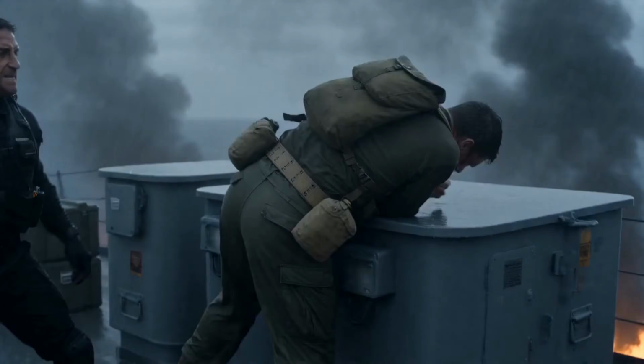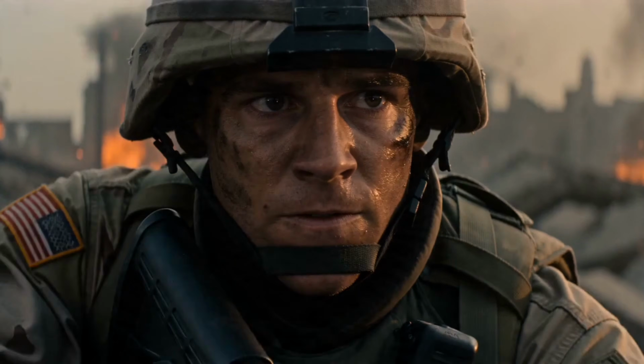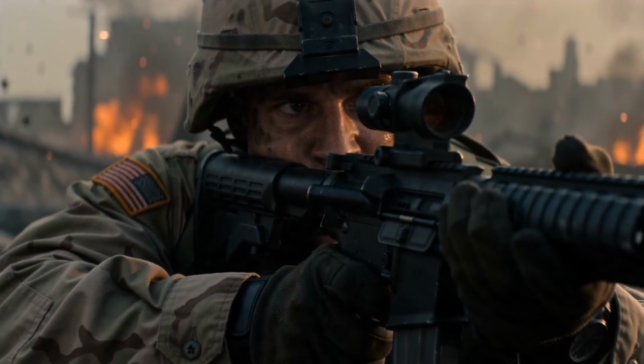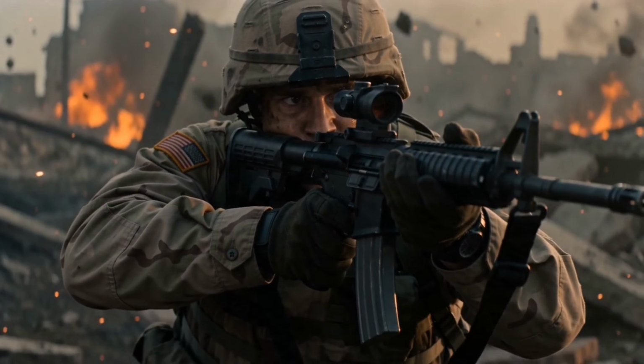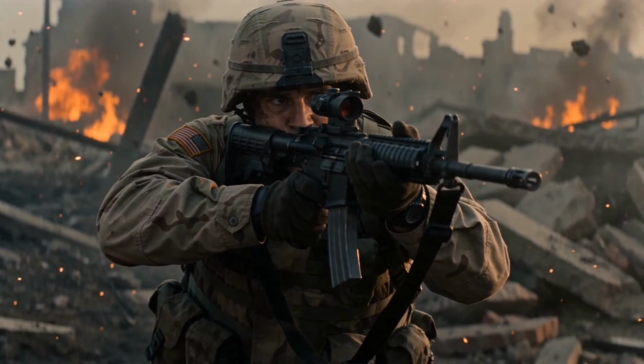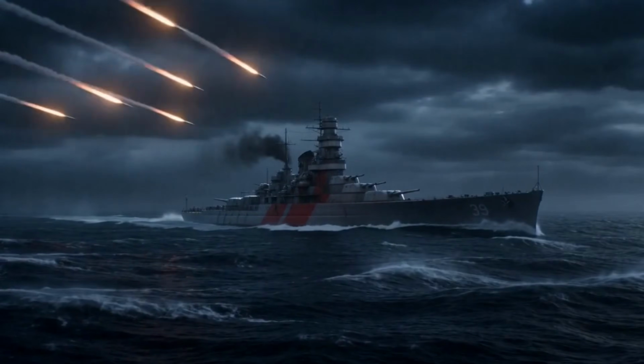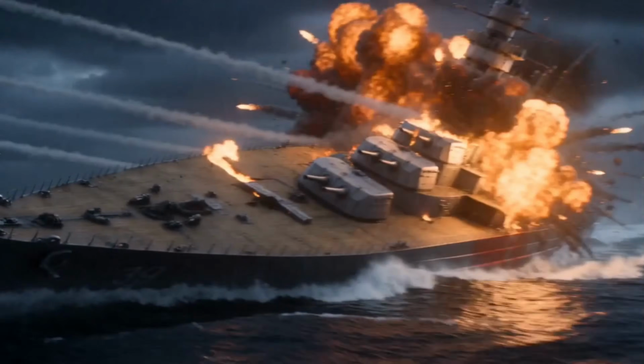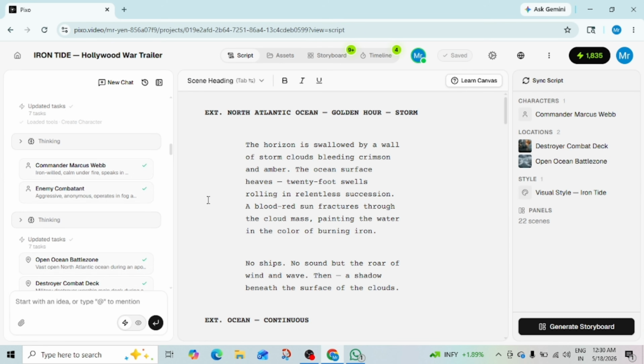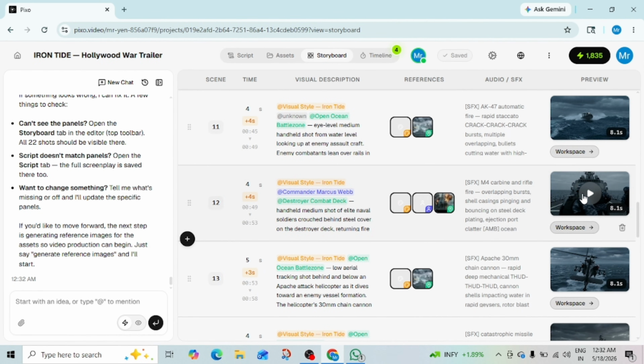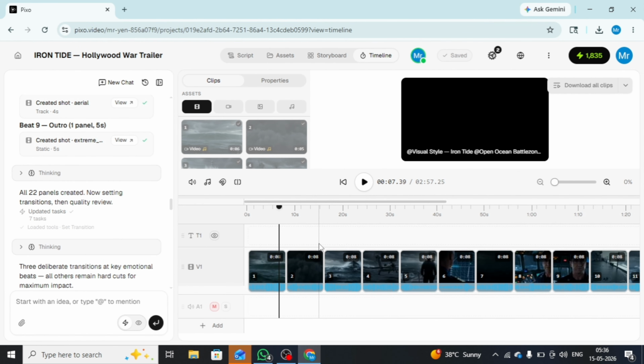The output looks extremely cinematic and professional. The ocean atmosphere, storm lighting, explosions, and camera movements all deliver a proper Hollywood trailer vibe. Character consistency is also maintained very well because we used reference images. And honestly, the entire workflow from script generation to storyboard creation, video generation, and final exporting was managed very smoothly inside a single workspace.